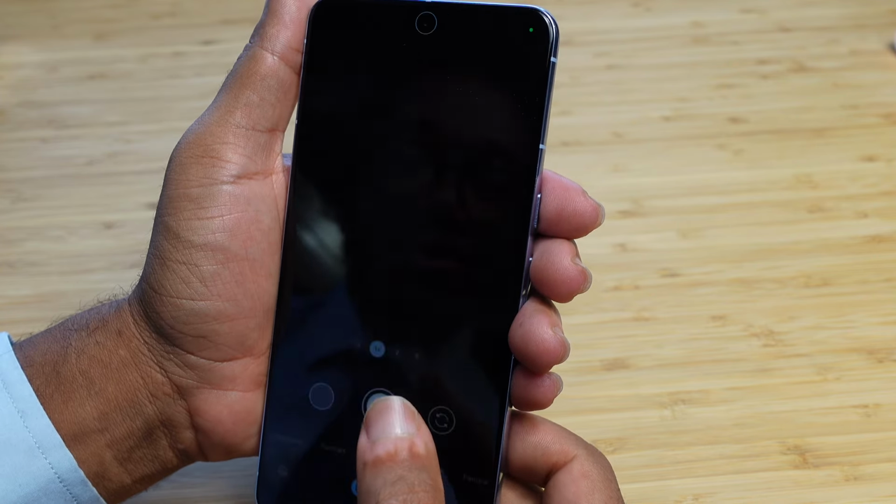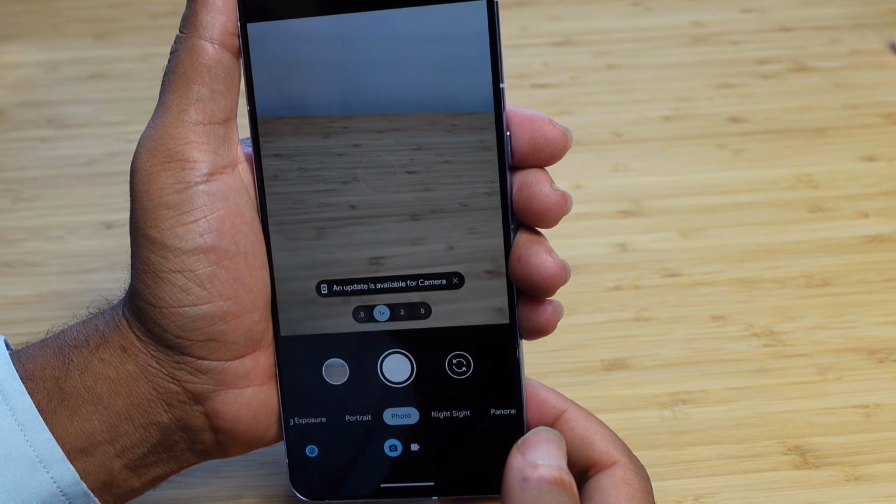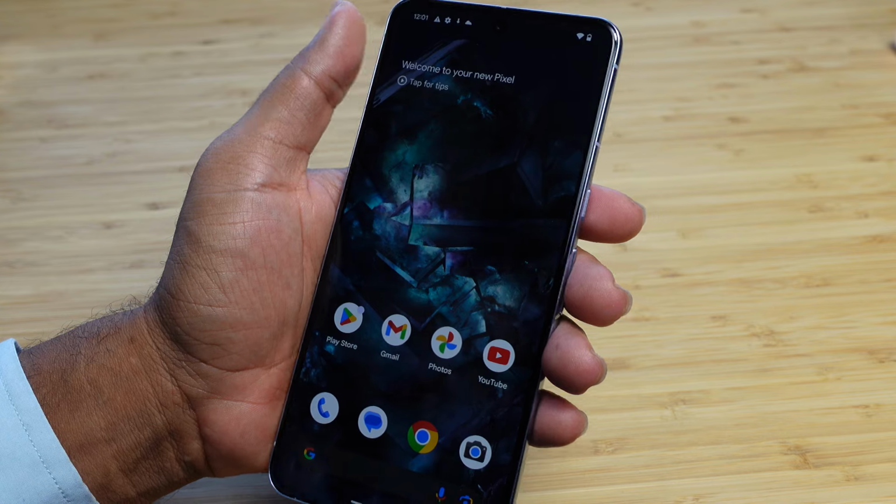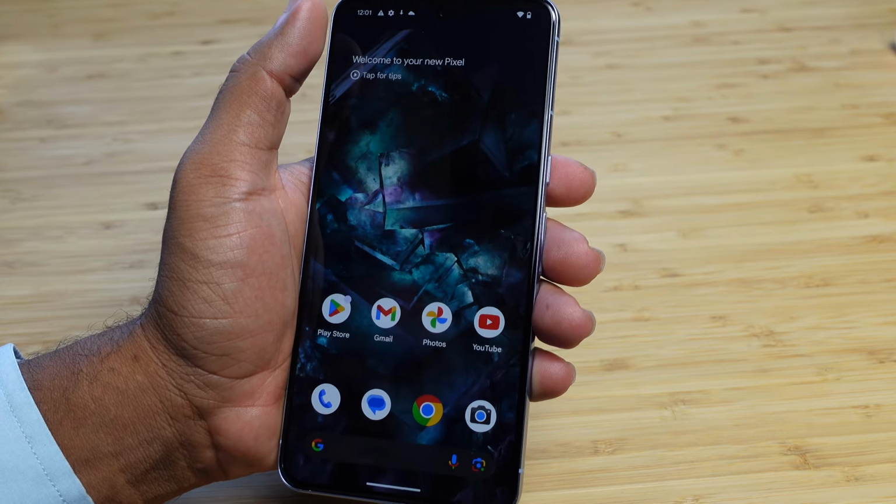Oh, and it did not take a photo. But we can press the shutter button right here to take a photo. So that's how we quickly access the camera. And we can take a look at our overall navigation one more time.